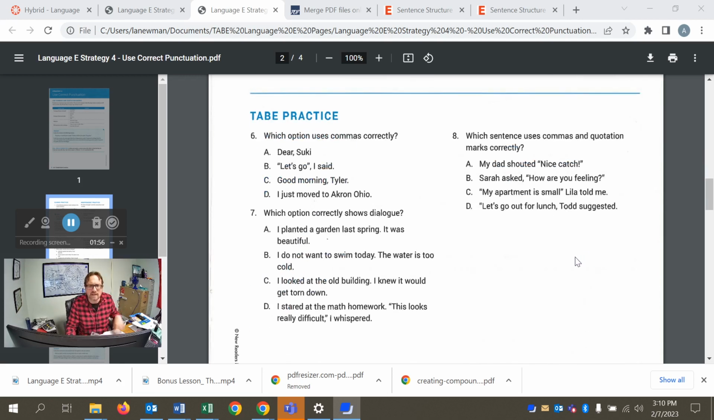Okay. If we go to number 6, which option uses commas correctly? And it's C, good morning, comma, Tyler. Number 7, which option correctly shows dialogue? And it's D. I'll just start with this second sentence. This looks really difficult, comma, it's all in quotation marks. That's correct. And then we have the tag. The others don't even use quotation marks. So this is the only one that even gets close to correctly showing dialogue.